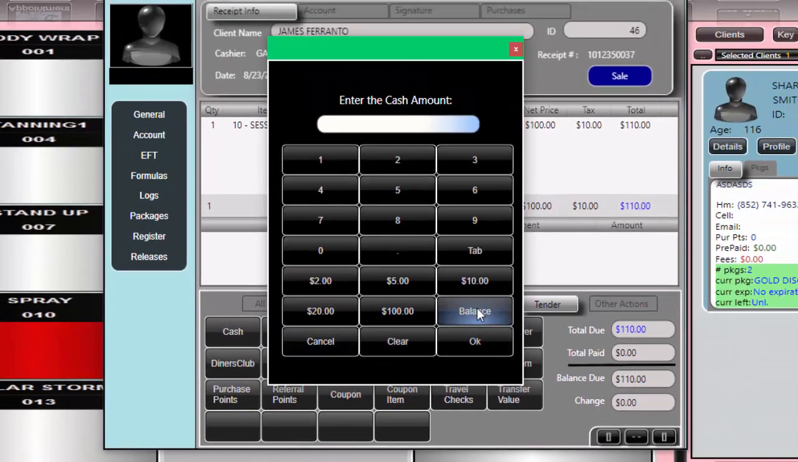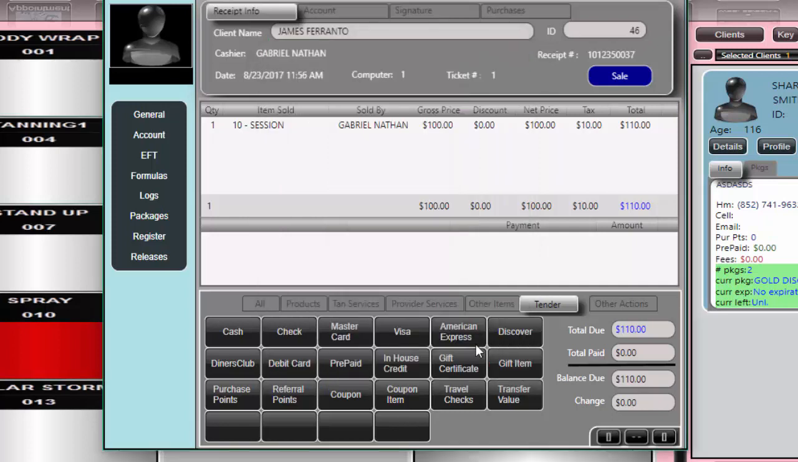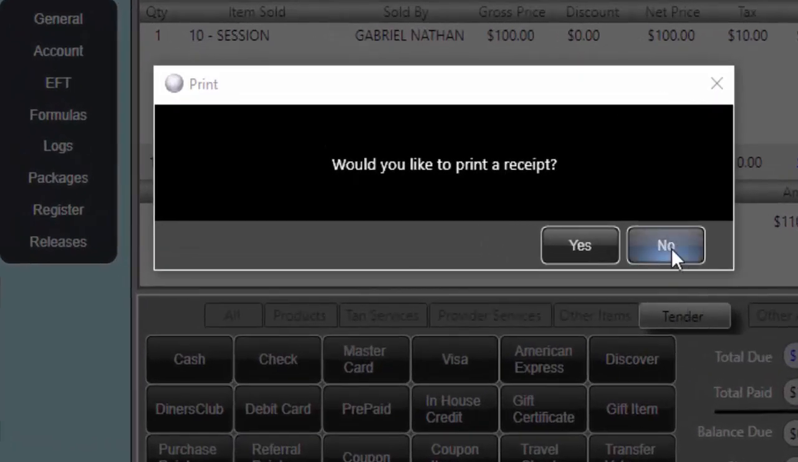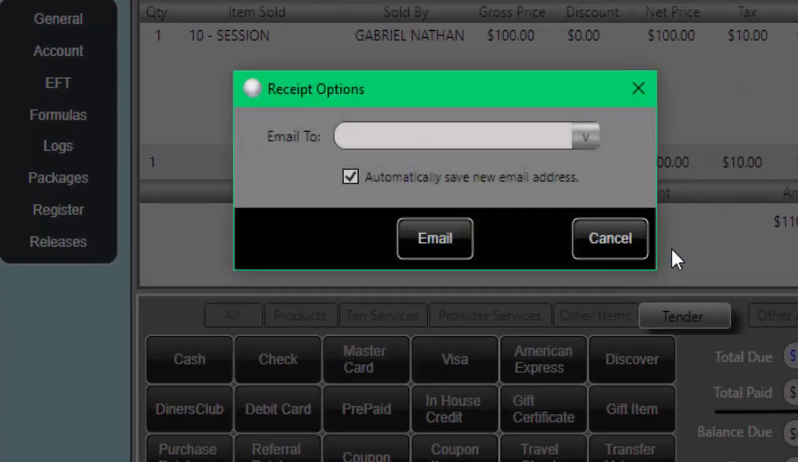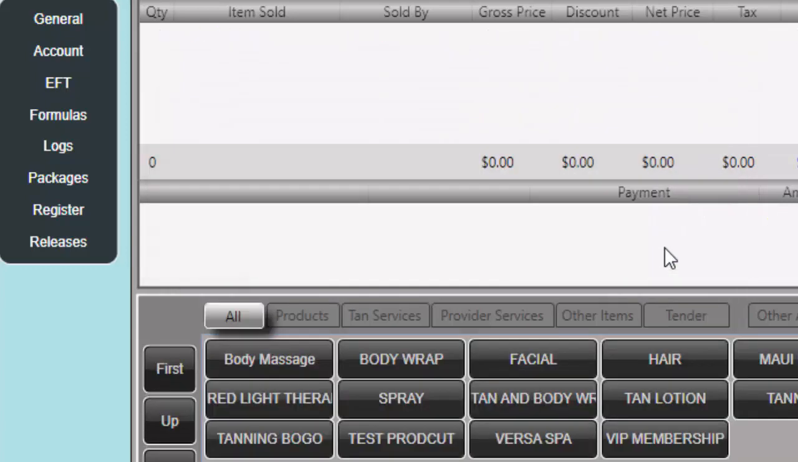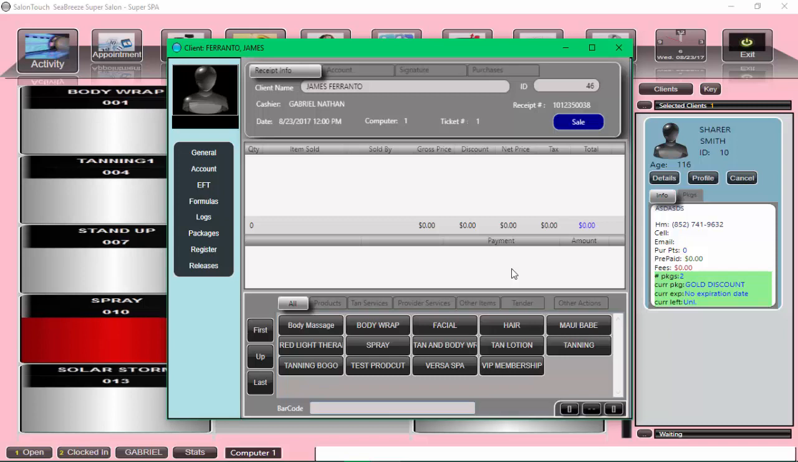It comes up with a window asking me to enter the amount. If the customer is paying everything by cash, I just have to click on balance here and it will show me the total balance that the customer has to pay. I say okay, and that's it. Now, depending on my setup, it would ask me if I wanted to print a receipt, or it would print it automatically. If I don't want a receipt printed for the transaction, I say no. And if I'd set up email options for sending out the receipt, I could do that here. In my case, I have none, so I say cancel, and it completes the transaction. And that's all there is to making a basic sale through SalonTouch.